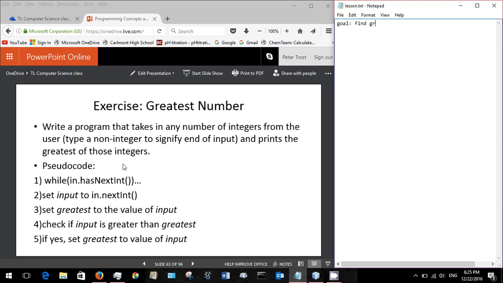Okay, so let's think about how we're going to do this. We're not going to actually print out anything inside the while loop, because if you do that, you don't know what the greatest is yet until you do the while loop and you get all of those values. So this says while in.hasNextInt, set input to nextInt, and then you have to set greatest to the value of input. There's actually a sixth step here that says print out the greatest at the end, but that's going to be outside the loop.